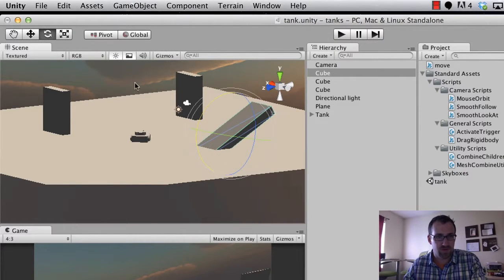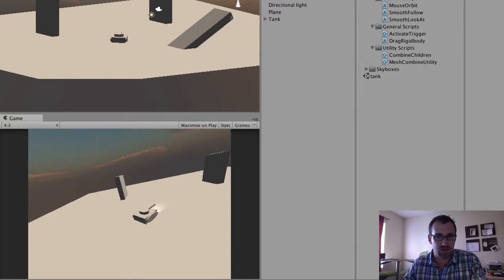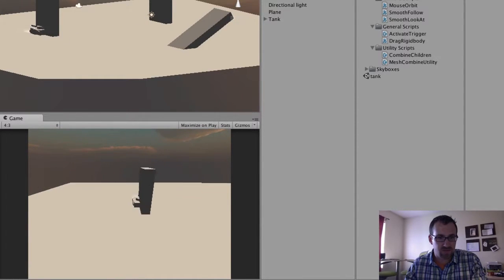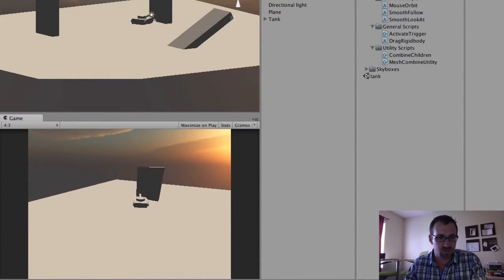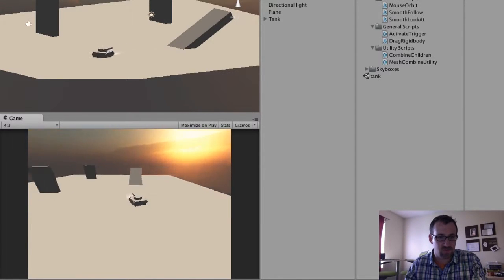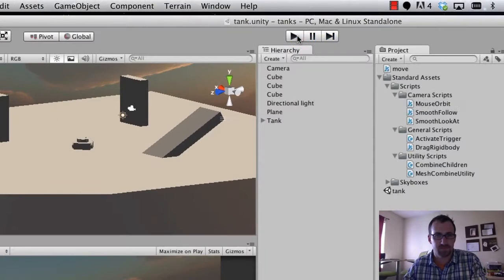So perfect. Now let's play and see what happens when we run into these objects. Because we don't have the rigid body, we're just going to drive right through those. So no physics at all. That's not very fun. So let's add some physics.